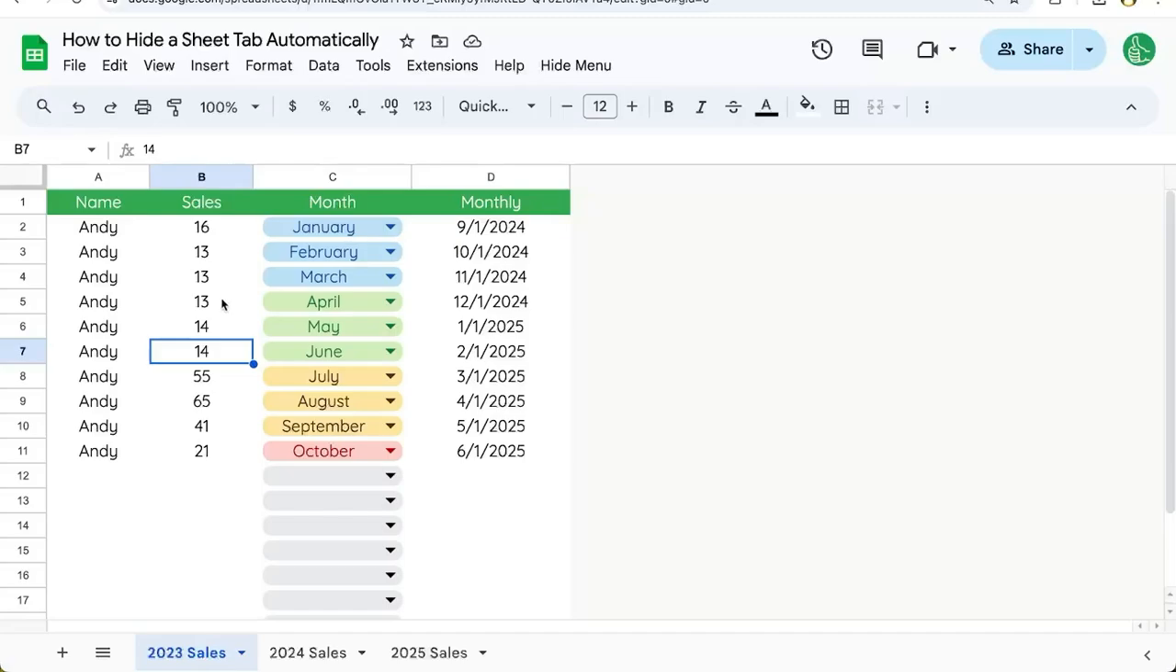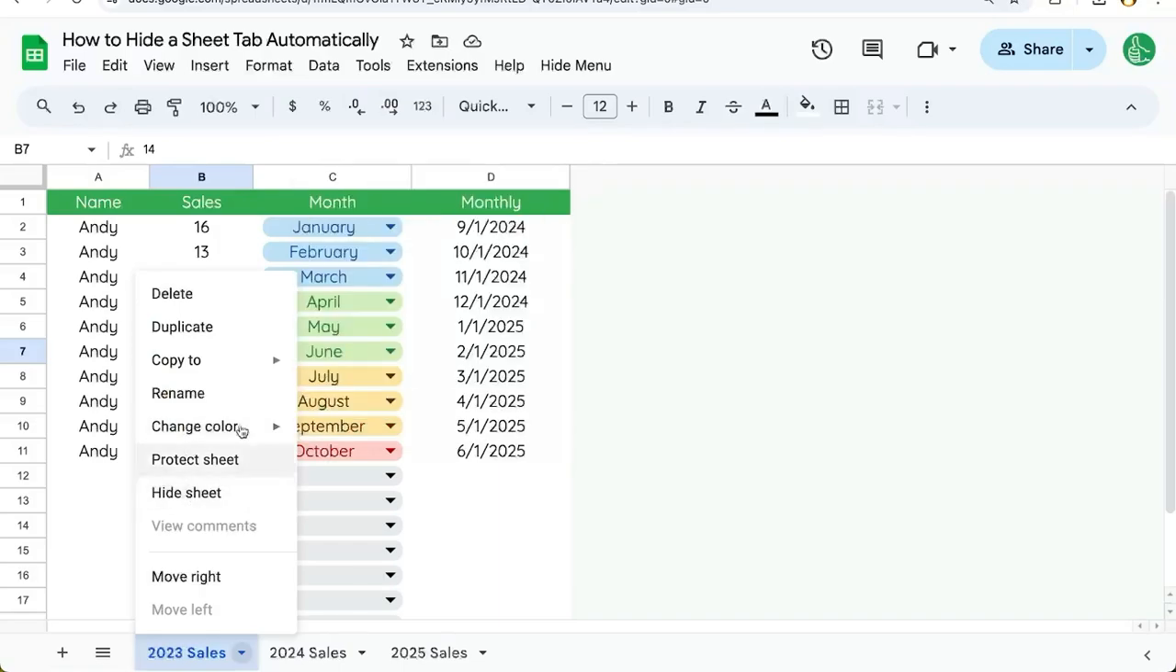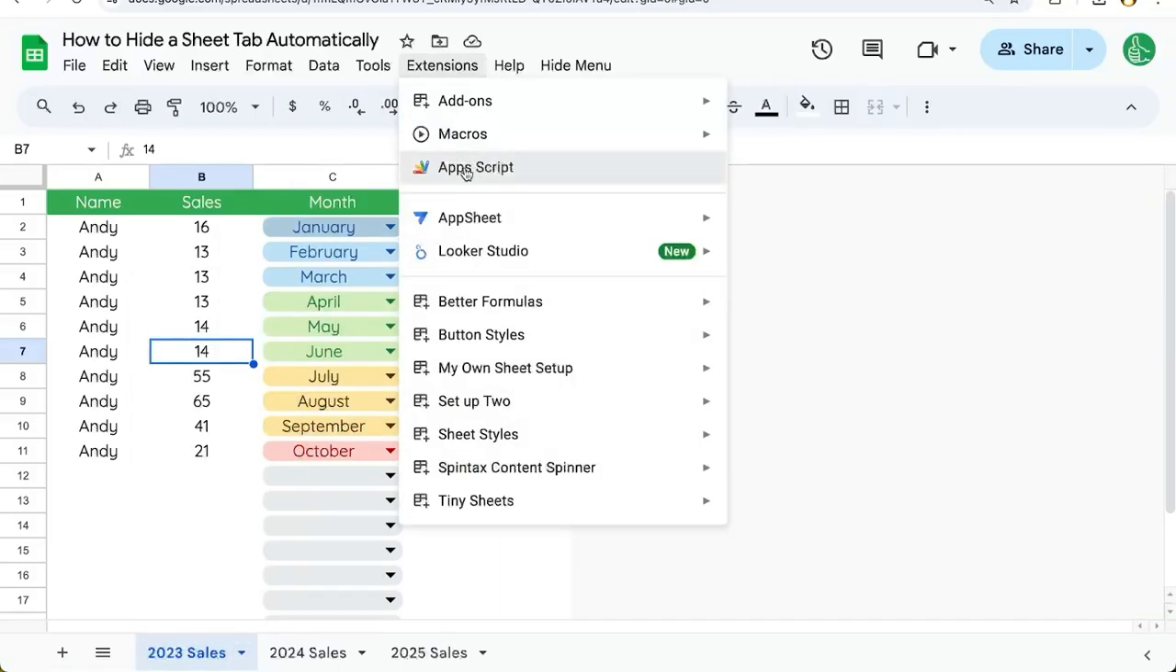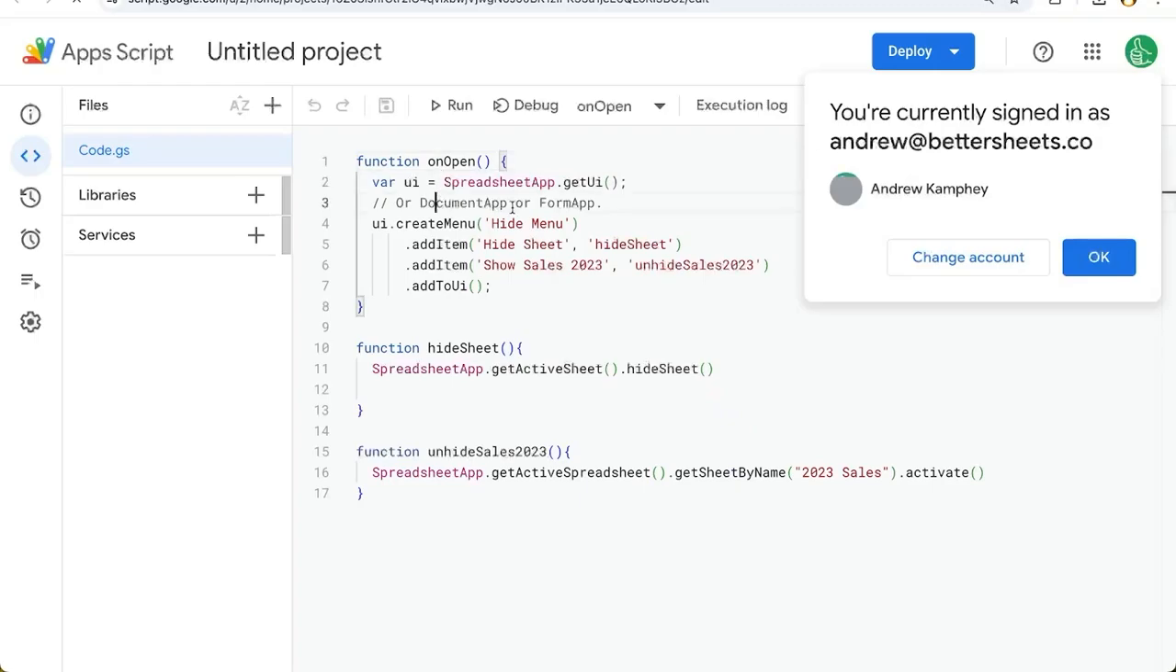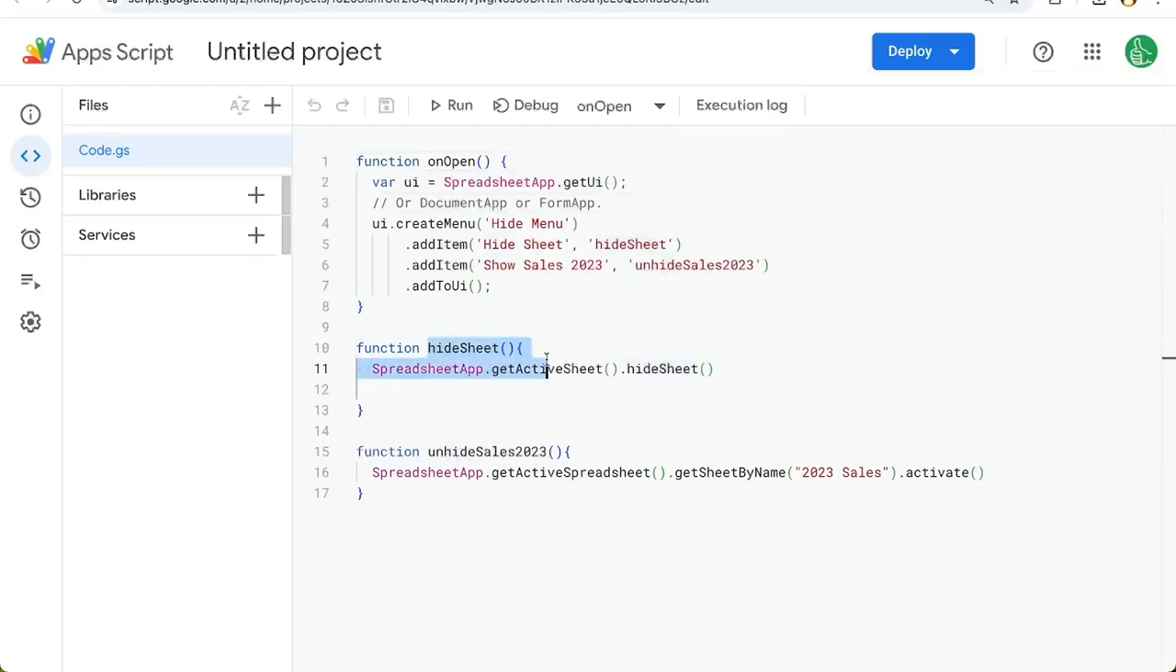In a previous video, I showed you how to hide a sheet. We just go to next to the name of the tab and we hide a sheet. But I've also showed you how to hide it automatically. We'll go to App Script and we have two functions here. One that hides a sheet, and we also have one that says unhide sheet. This is very interesting because we use a name.